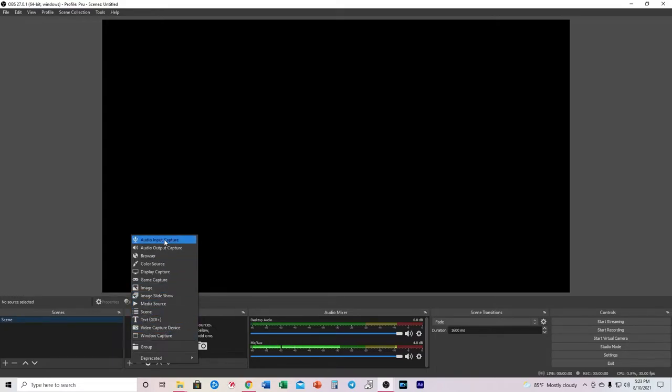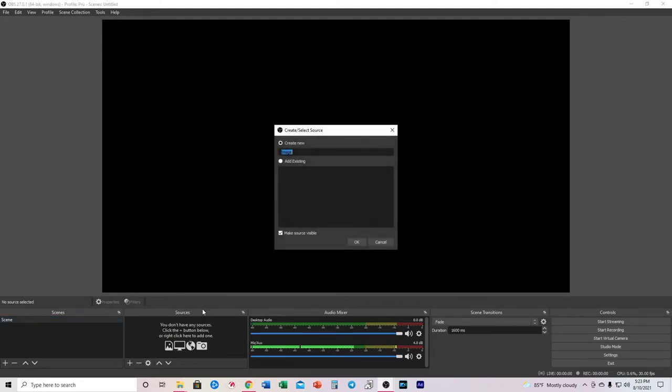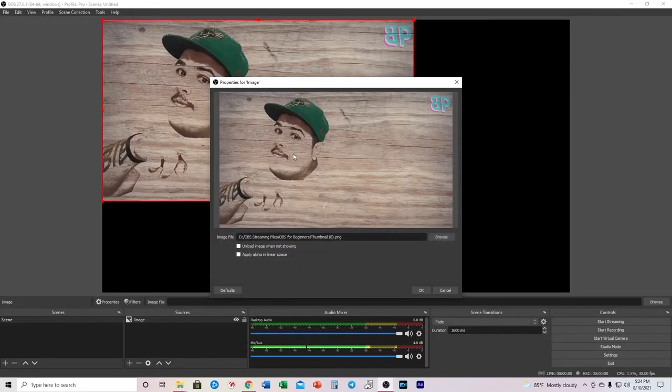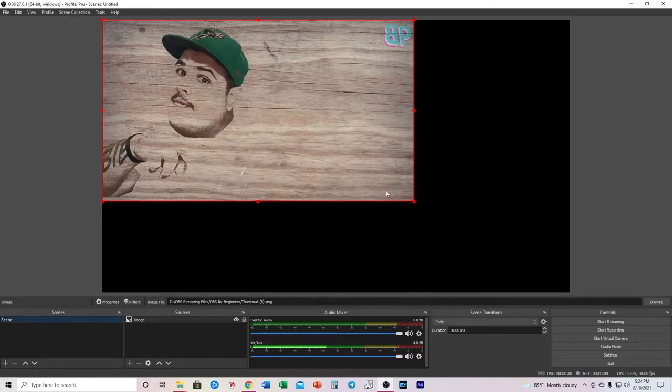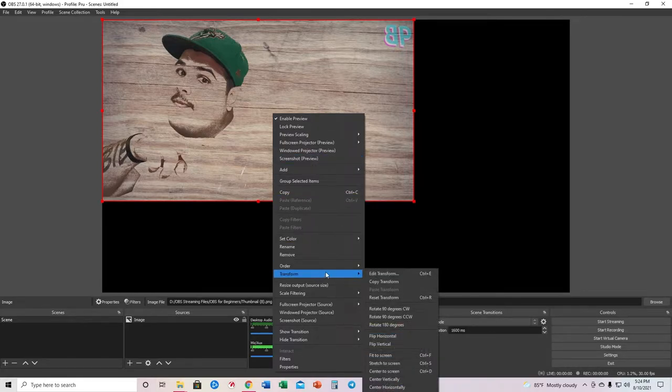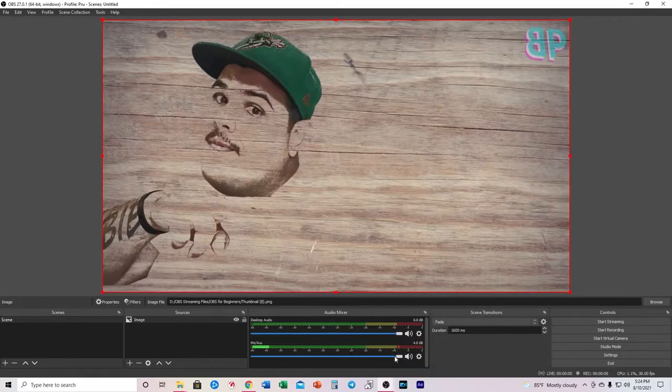I'll just let you guys read them. Take a second to read them. But what I'm going to do is start with a background. So I'll open an image, browse, and find the background I want for this scene. I'll hit OK. I'll right click and then I'll transform to fit screen.